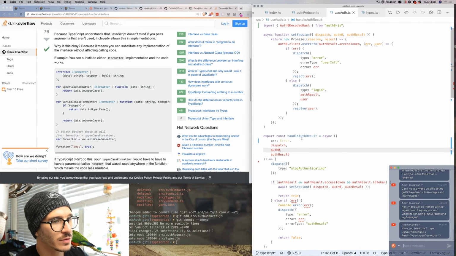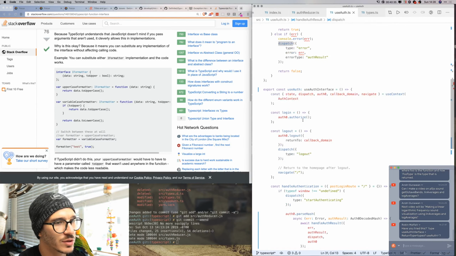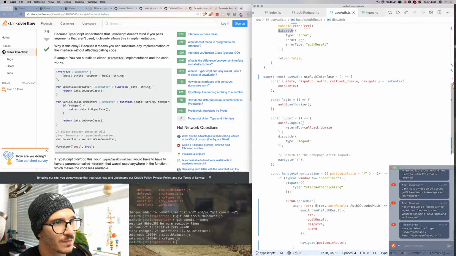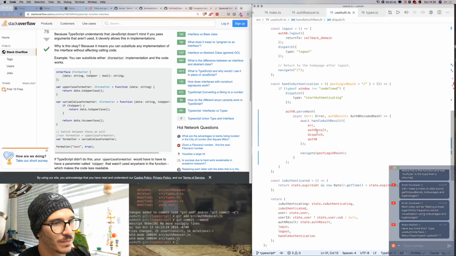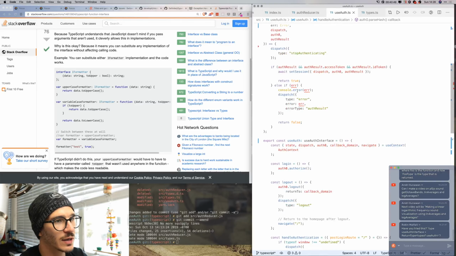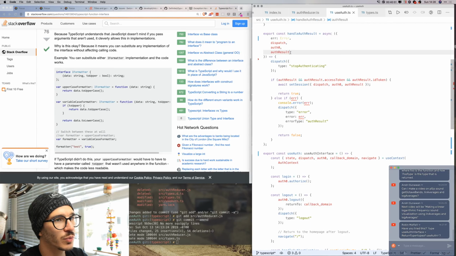Okay, so error is an error. Handle auth result also gets the dispatch function. What are we calling this? Okay, so handle auth result gets the auth result as an auth0 decoded hash. We're going to put that here.